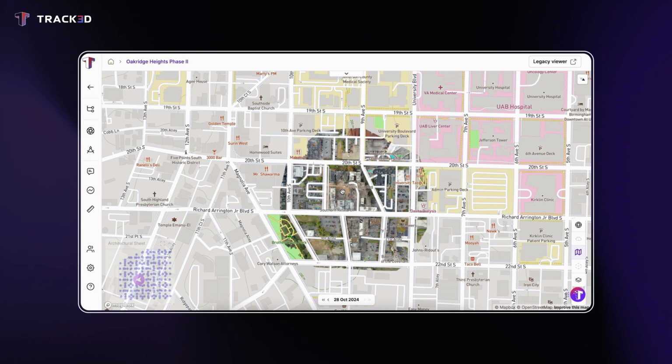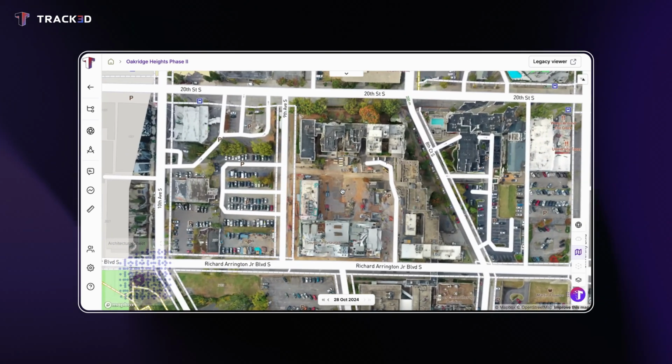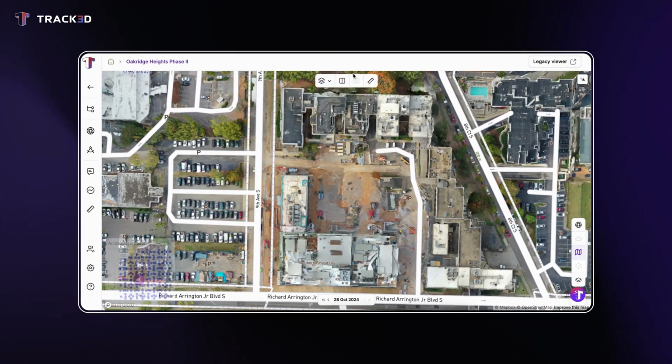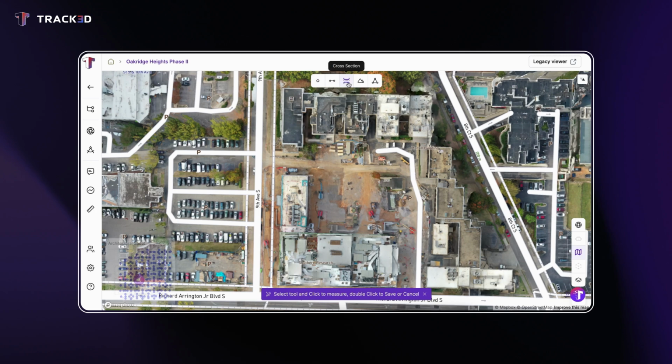Now, let's select a measurement tool. From the drop-down at the top of the screen, select the measurement tool and choose the type of measurement you want to create. Options include point, length, cross-section, stockpile, or area to draw your measurement. Click the drop points and form your shape or path. Finalize by double-clicking on the last point.